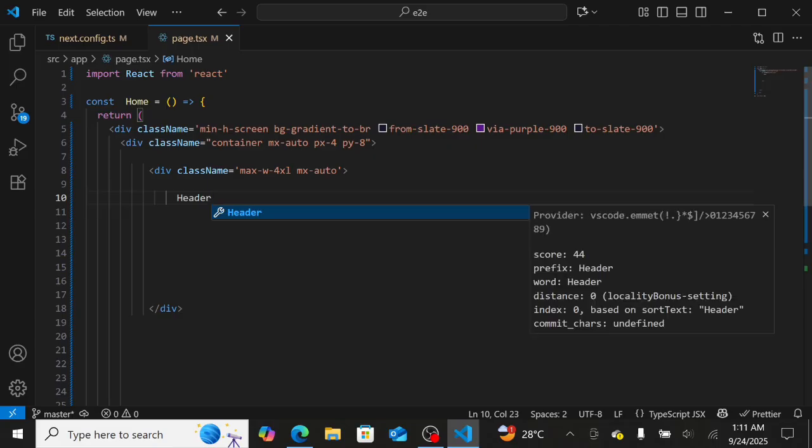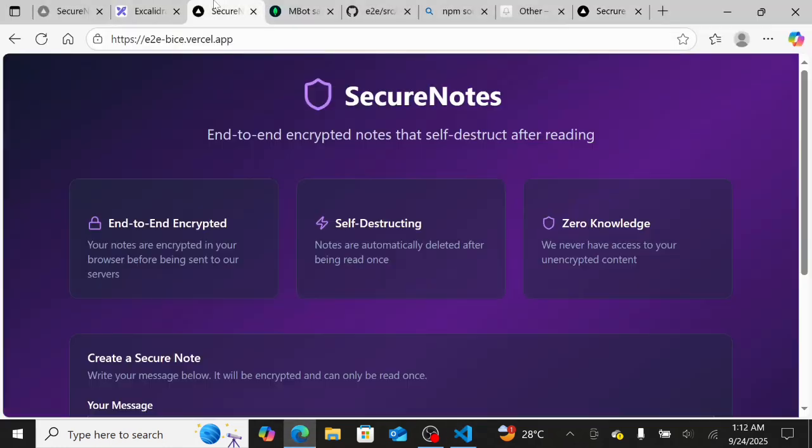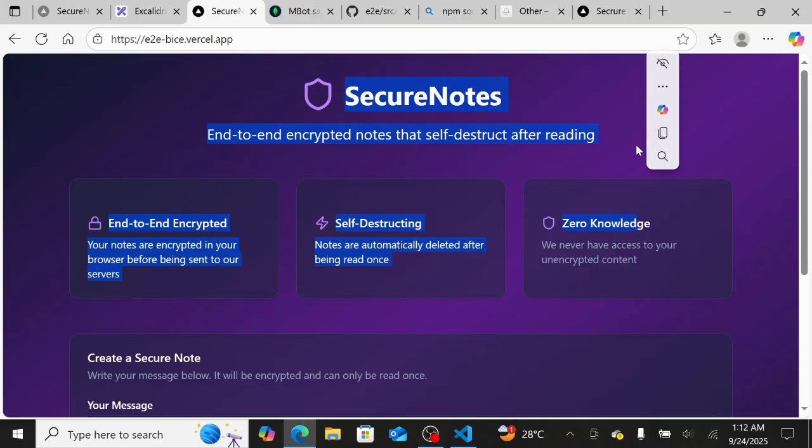So what is the header of our page? Secure notes: end-to-end encrypted notes that self-destruct after reading. As you can see, we have this here. So this is our header, so let's create our header here.